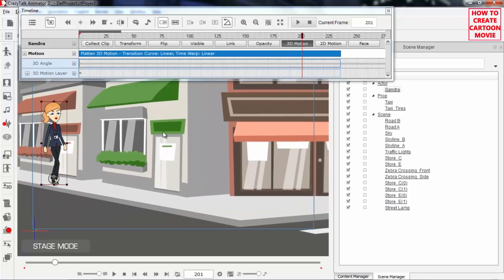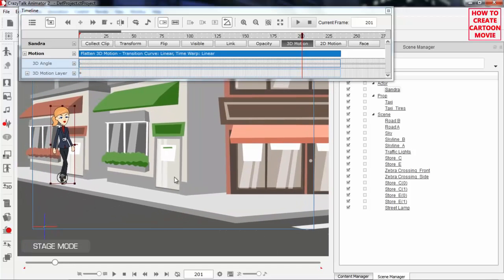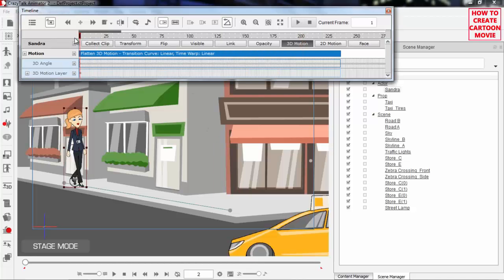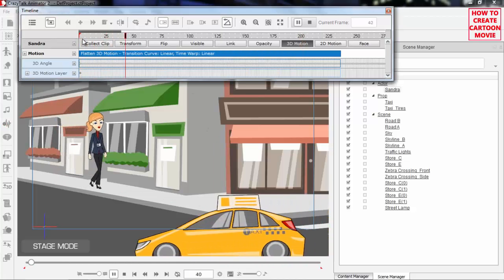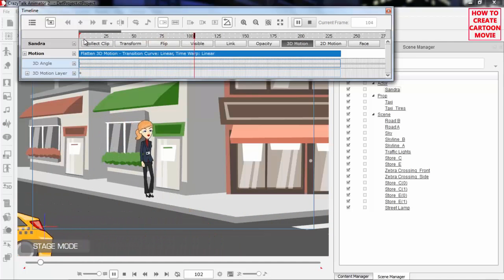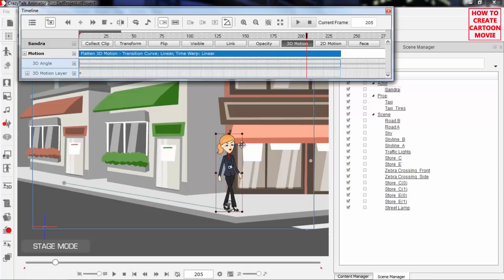Now the easiest way to do this is very similar to the way we did it with the taxi. Let's go ahead and at frame 200, I guess we're at 201, you can see the current frame up here. Let's click and drag my character down the street, and let's see her walking down the street. Now you can see she may be sliding a little bit. The walking is not exactly the way we want it.